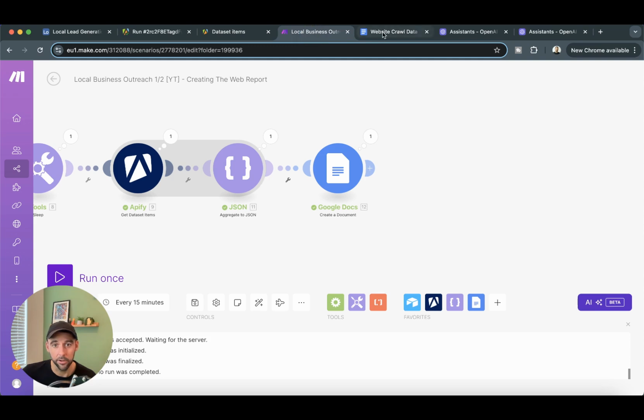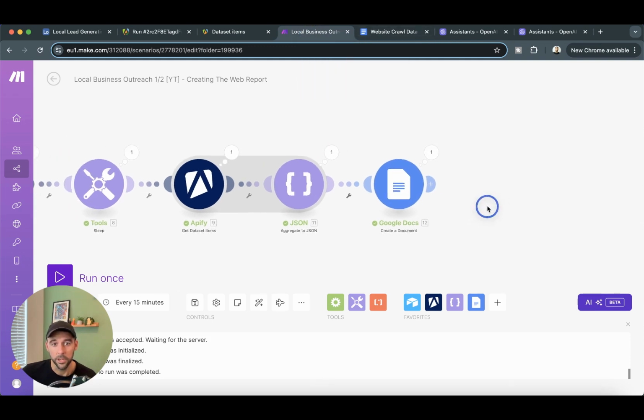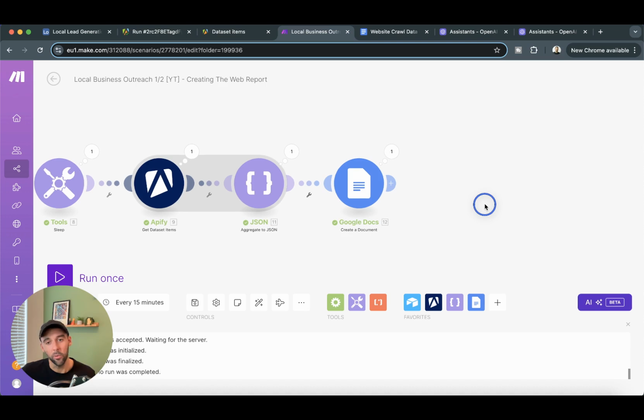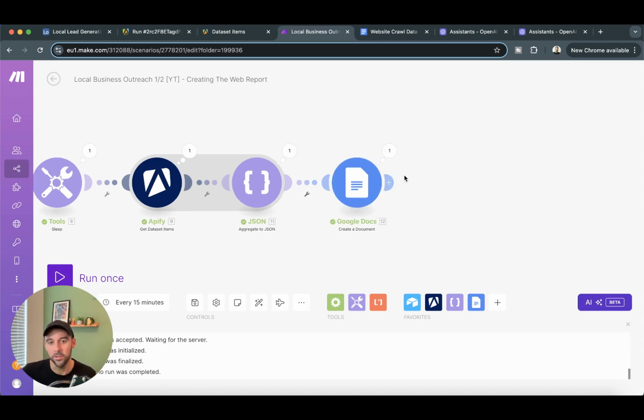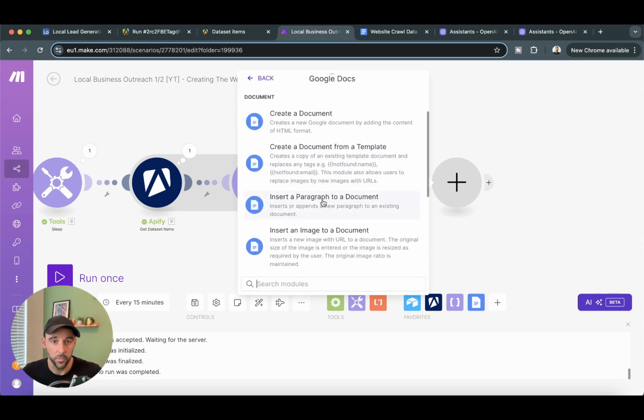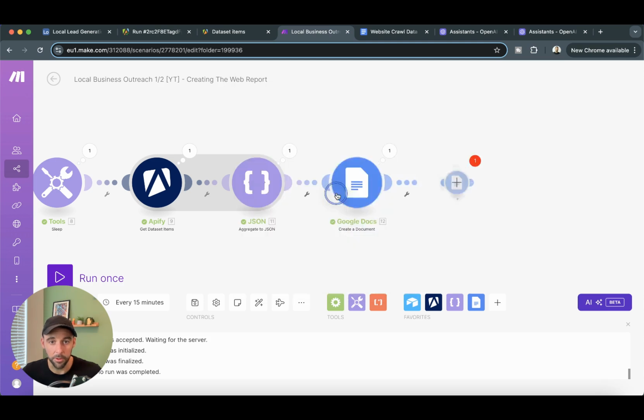So let's come back over to our automation. We've created our document with the website crawl data. One thing that we need to do before we pass it into the database storage is we actually have to download this document into our Make scenario so that Make can use it and pass it through to ChatGPT. So what we do is we click on plus module. We're going to click on Google Docs. We're going to click on download a document.